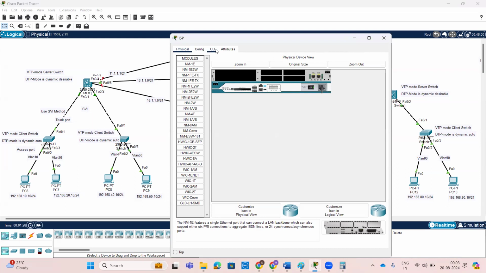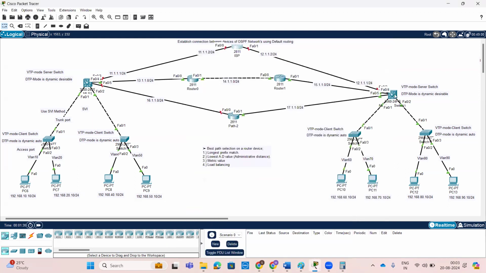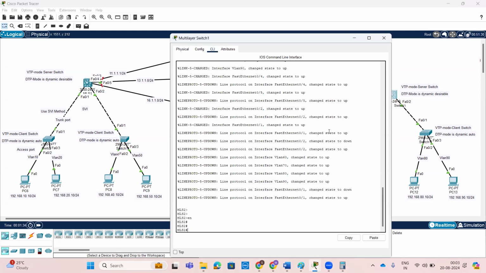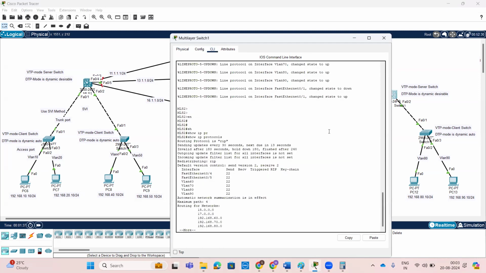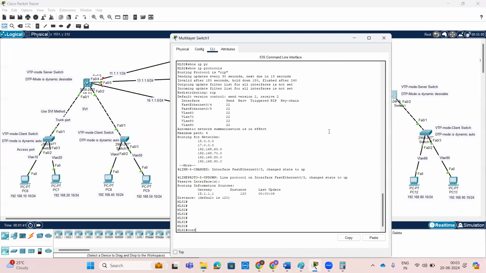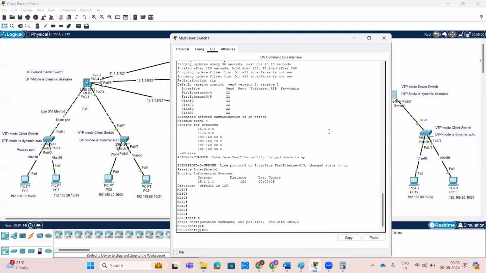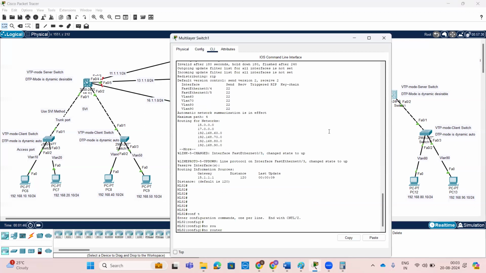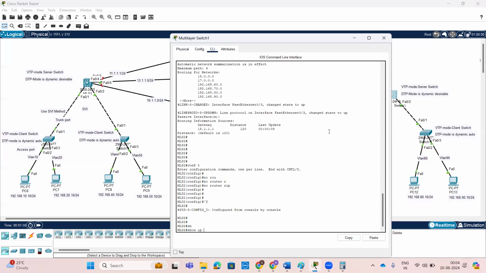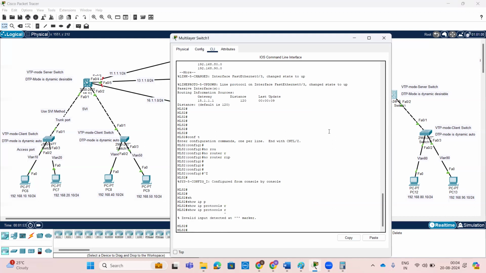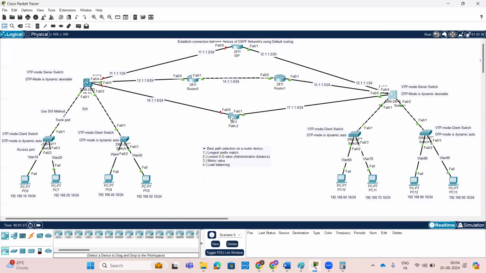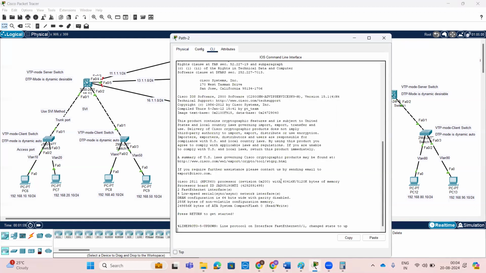In this router, show IP protocols. Yes, RIP is working here. So for that, config, no router RIP. I'm just removing the RIP protocol. Show IP protocols. You can check now, no protocols are working.